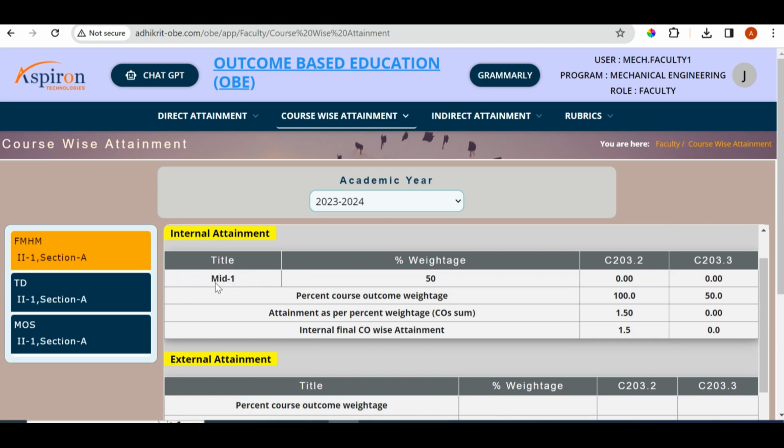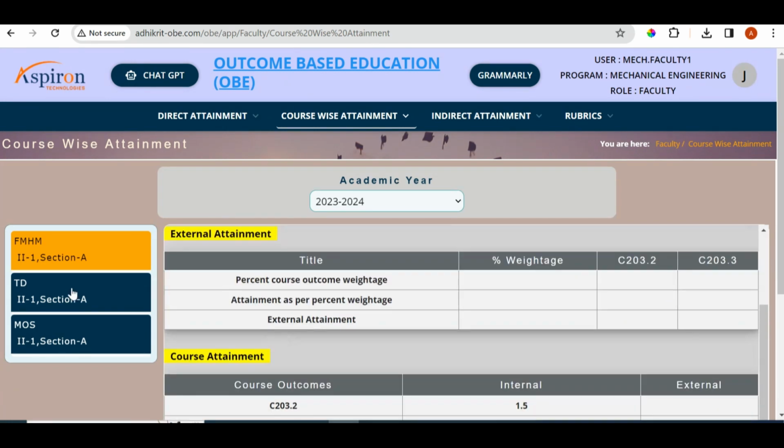This is the title of the examination, mid one. The weightage that we have assigned is 50% for the internal examination. So these are the course codes and these are the POs that we got. So here, what is the percentage course outcome weightage? Course outcome 100% for this course and 50% for this course. So this is the percentage and this is the attainment as per percentage. So attainment is 1.50 and 0 for this course outcome. A similar process would be followed for the external attainment also.